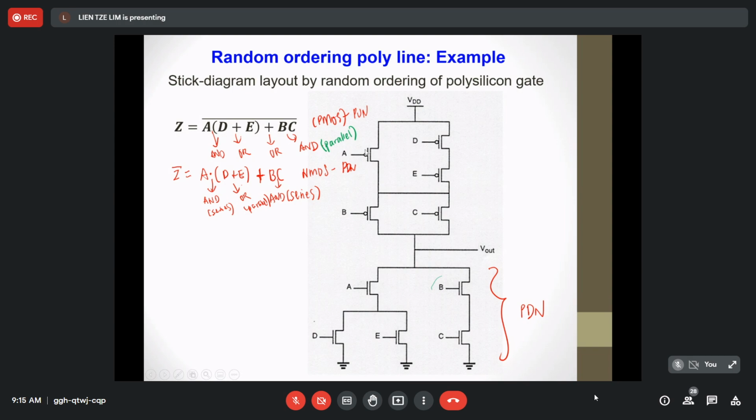Okay, with this transistor with input A. Initially they are in series in the pull down network, but in the pull up network they are in parallel. Okay, you see the difference, right? So this is how you should draw the diagram. This is the schematic diagram. After you draw this, then you can start to draw the stick diagram.